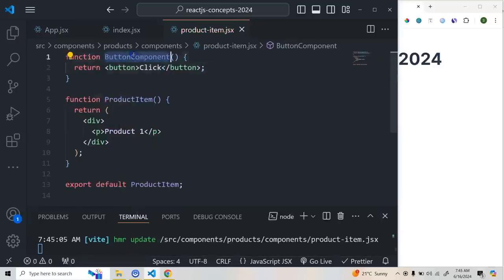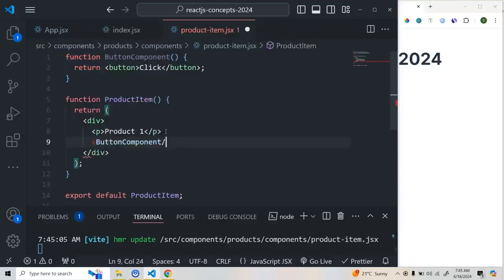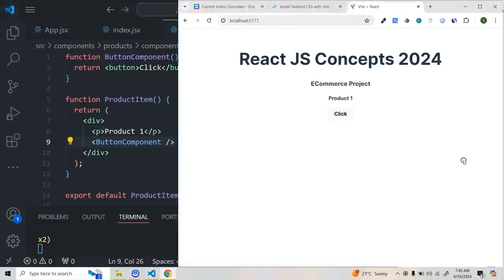So now this button component I want to use in this product item. Now you notice one thing, because both the components are in the same file, in that case you no need to export it, because you will be able to use this one directly here. So now again I'm doing a button component here, and if I now save it, you can see that you are getting a button here. You can see that this is a button.